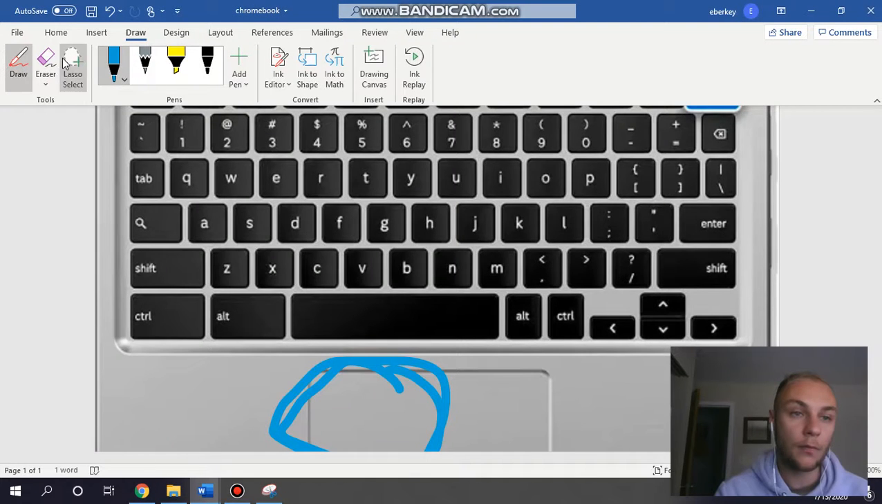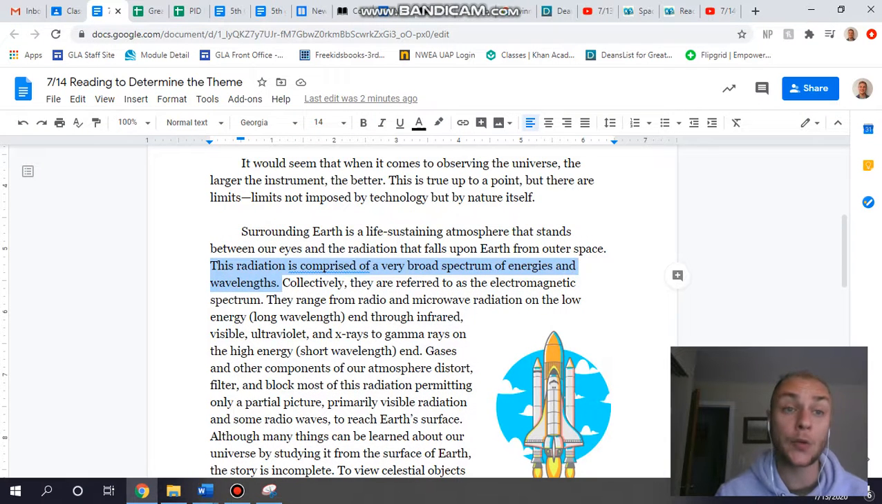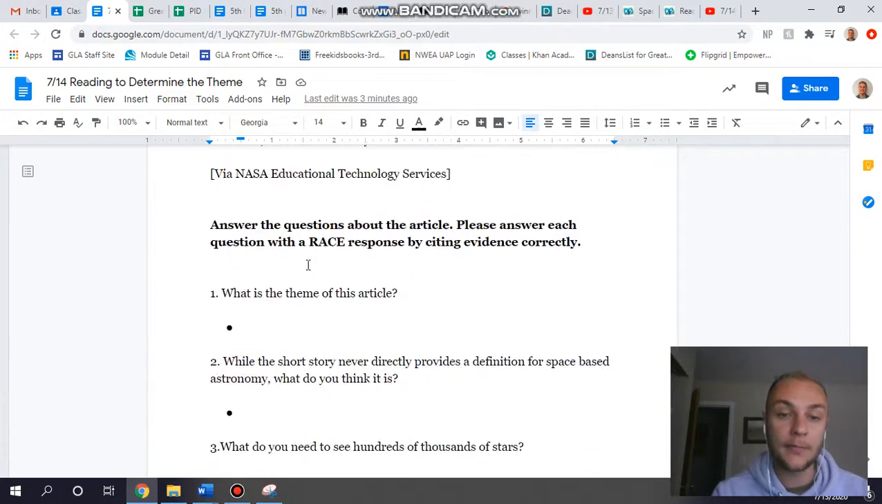Then, what you can do, you click Control and C at the same time. My 3rd graders really struggled with doing things at the same time. So you move your cursor, you put it right on top of the words, and you click Control C at the same time. Then you come down.